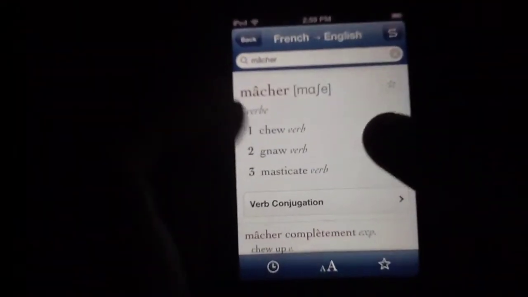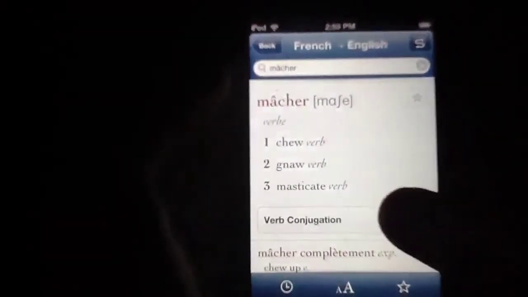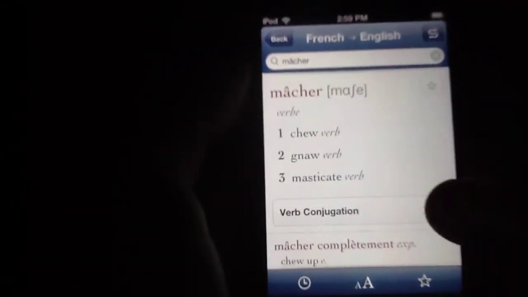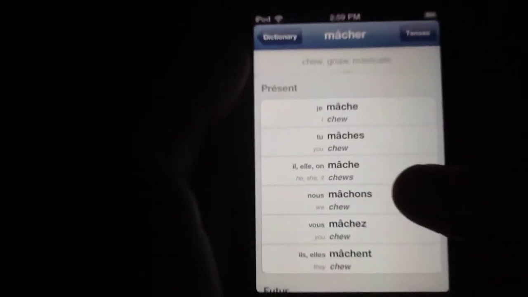So it gives you the definition. Chew, gnaw, masticate. That's an interesting one. Verb. And then as well as pronunciation. All that stuff we were talking about earlier. And hopefully you can actually click it. You also get words that are related to it just by scrolling up and down, but the big part here is you get verb conjugations. So you click this, je mâche, tu mâches, il mâche, nous mâchons, vous mâchez, etc.